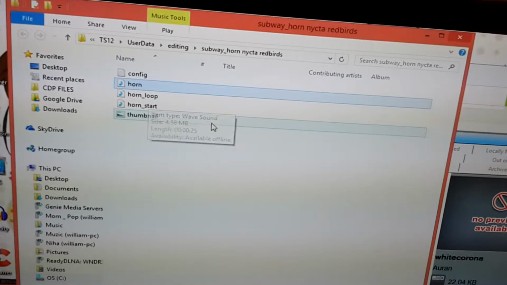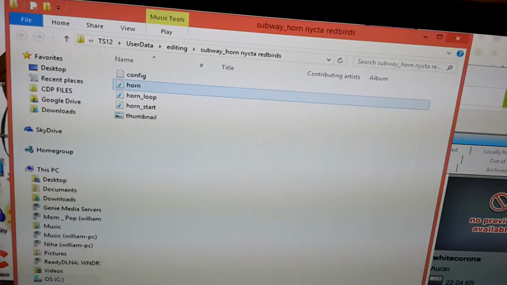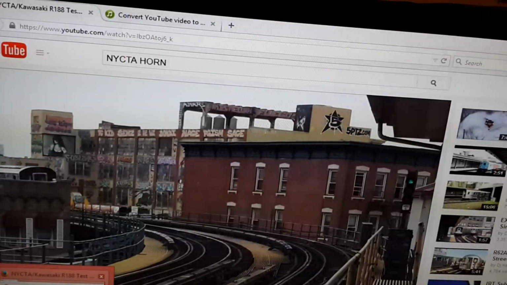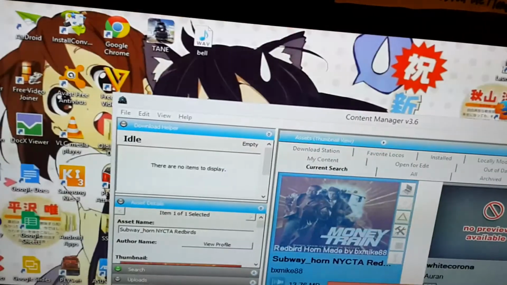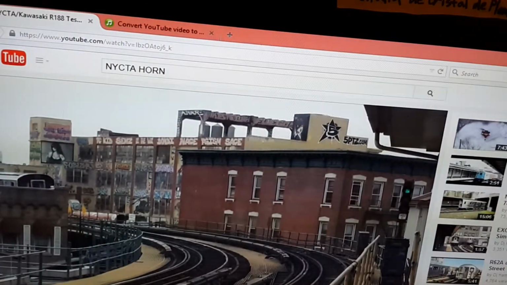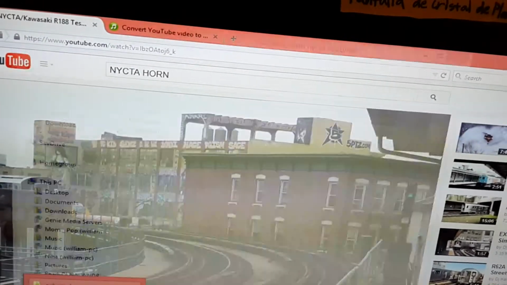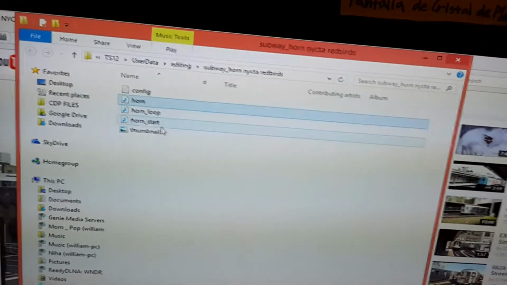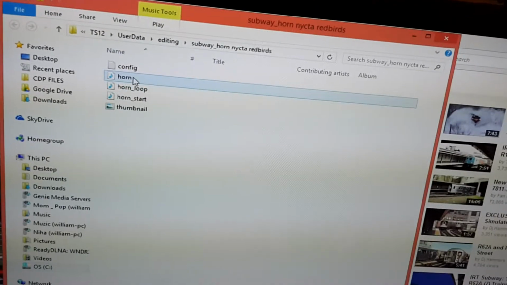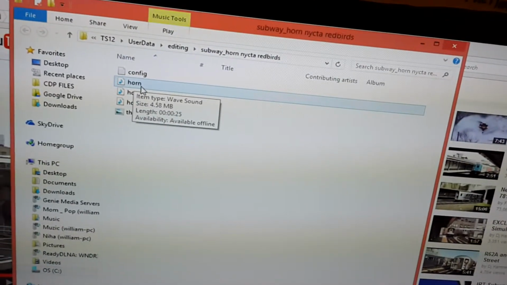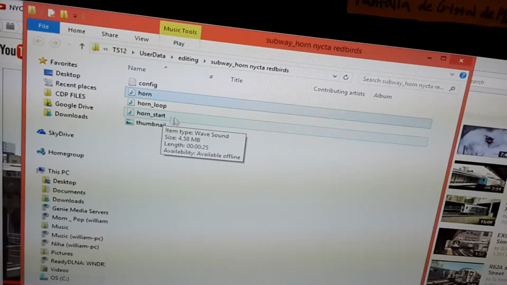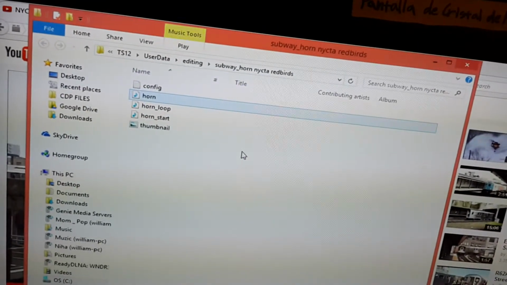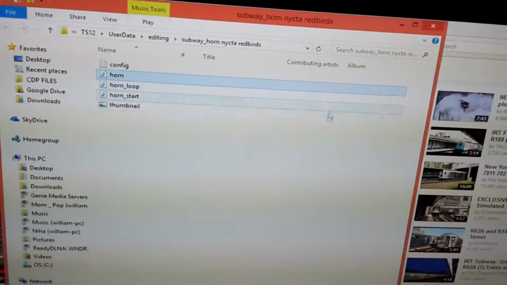So basically what I did was I took this video, converted it into a .wav file, and then I copied it into this folder 3 times, and each file I renamed. I renamed one of them horn. This one is horn loop, and this one's horn start. And that seems to fix the problem so that the horn works.